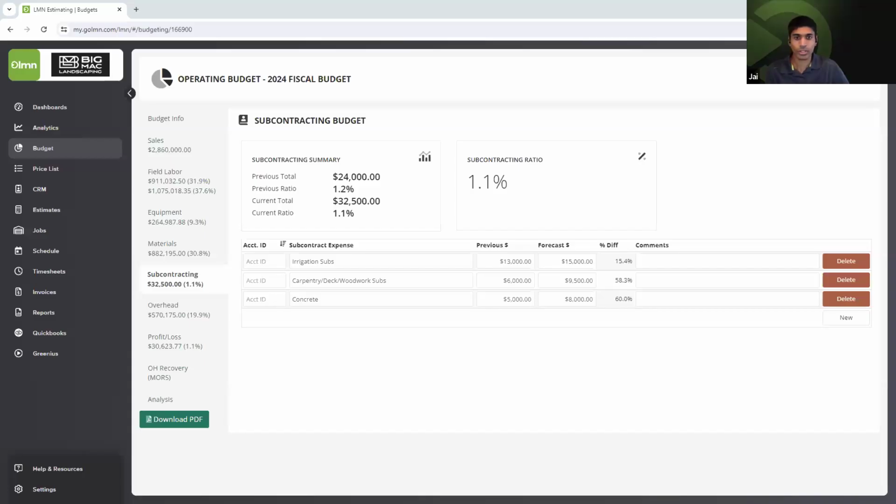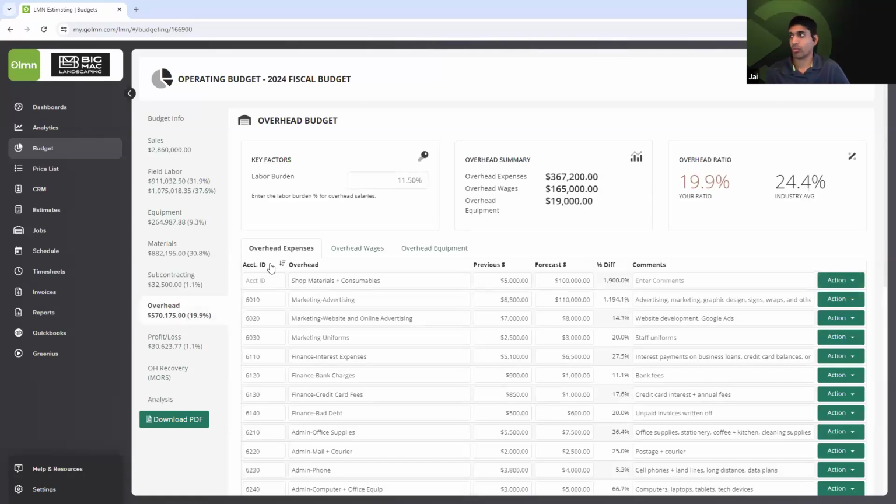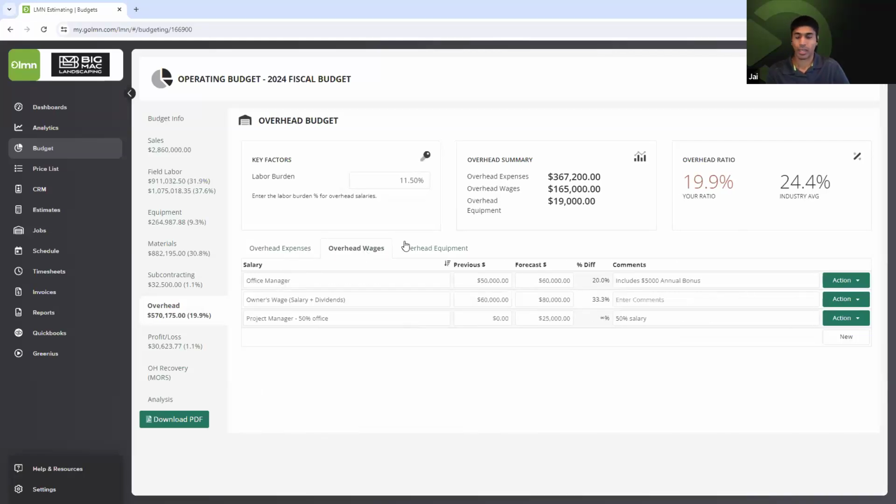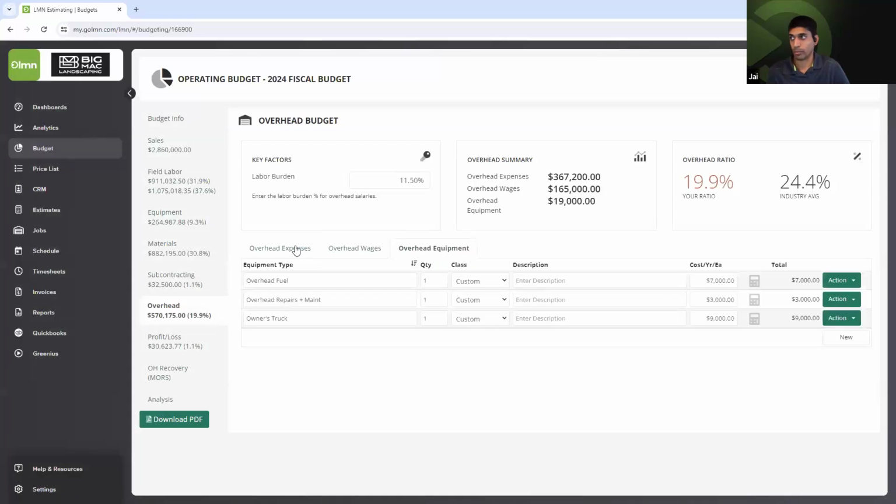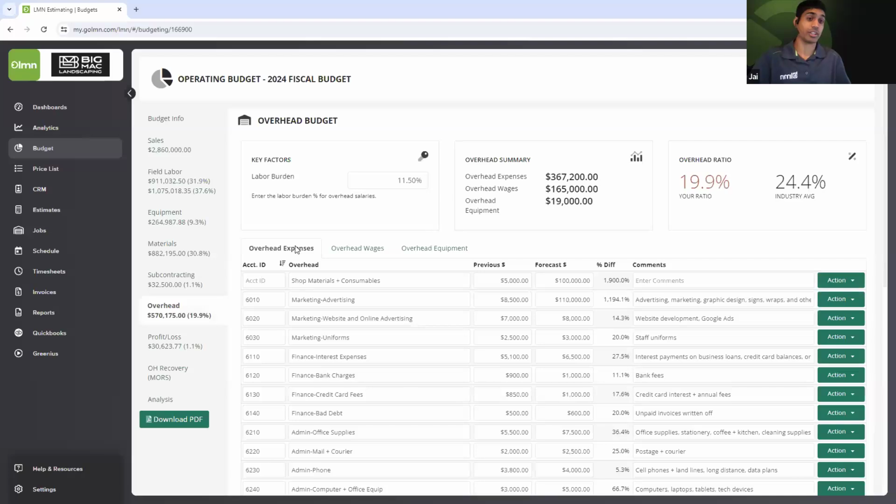Now, the overhead budget is broken down into three different sections. So when you go into the overhead, as you can see, we have our overhead expenses, our overhead wages, and our overhead equipment. At the end of the day, all three of these are things that we need to recover, so we want to keep it nice and established.